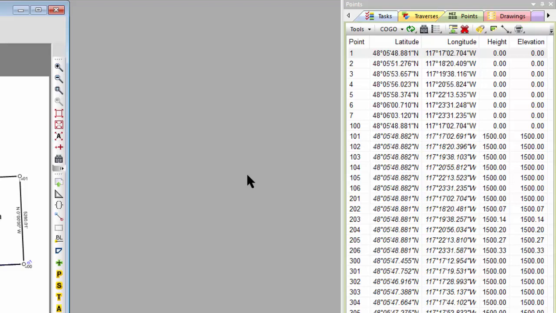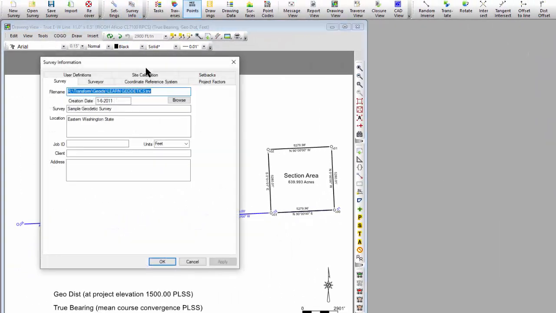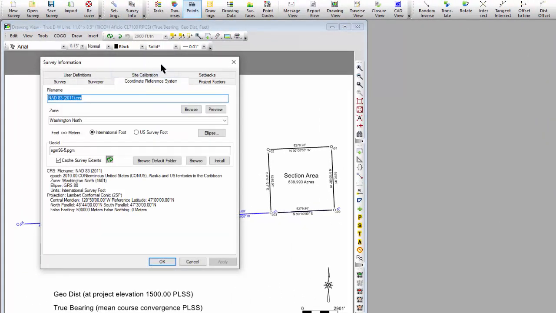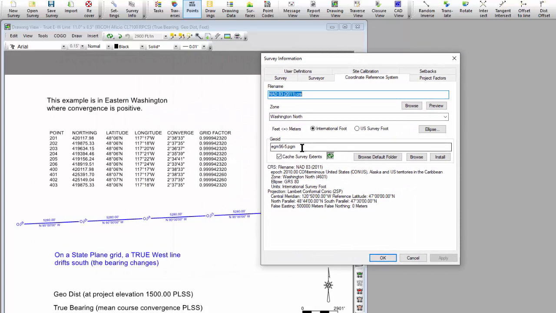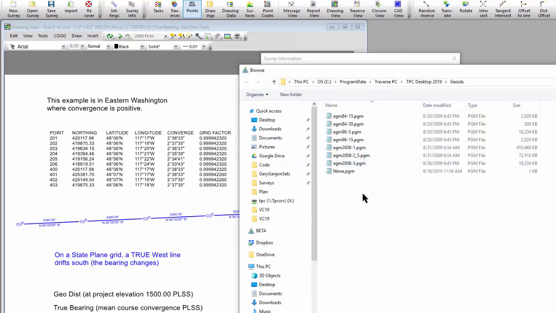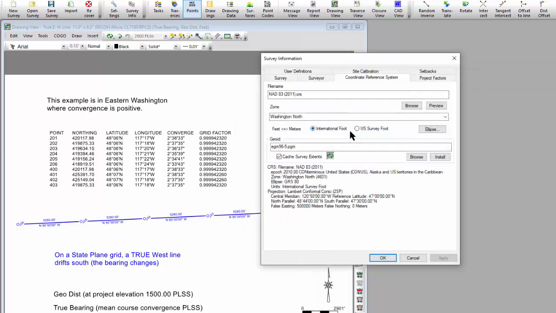This opens up a new arena for us in TPC Desktop 2019 Release 1, where we can actually go into the coordinate reference system. So here's our coordinate reference system, and we can choose a geoid. I'm just going to hit the Browse Default folder so we can see which ones are here. These are PGM files, and again, these are the NGA or the military versions of these. And I can go ahead and pick. Some of these are pretty large, some of these are fairly small, but I can just go ahead and pick the one that I want.